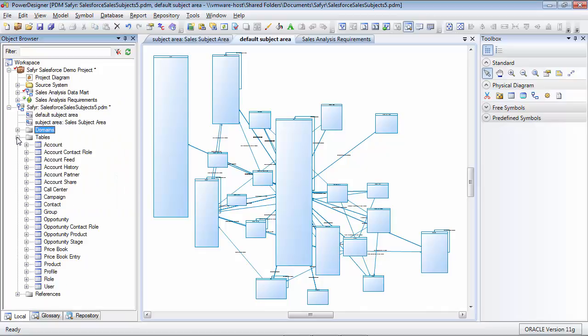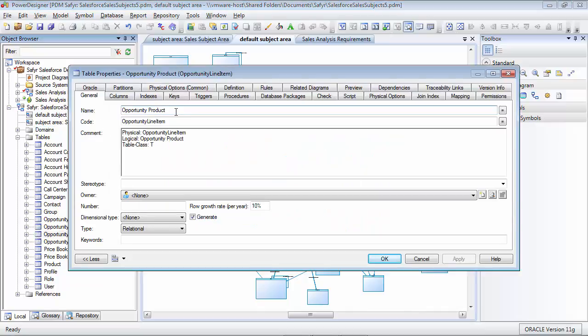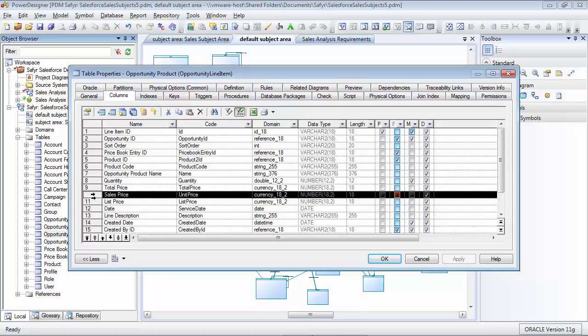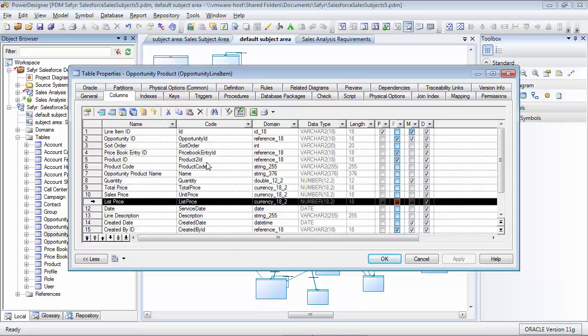Let's go to tables again, and here let's go back to that opportunity table. So we've got an opportunity product, and we can see here we definitely have a difference between the name and the code, the code being, of course, the physical name, and name being the logical or business name. Any comments that were there, we've got those as well, and all the columns that are associated with this. So we've got our total price and our sales price and our list price and some of these other things that we were interested in.